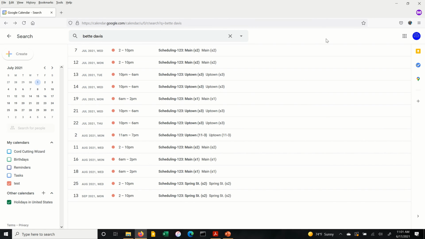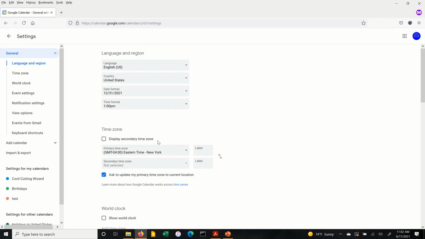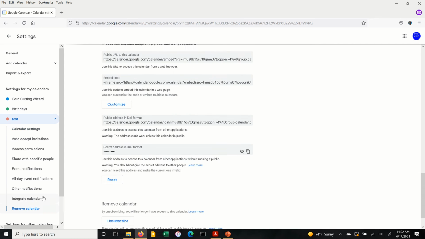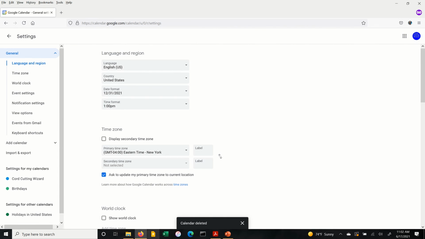When you're done, and this was just a test, and you'll probably want to do this for yourself as well, you can go back to settings, and in this calendar here, you can say remove calendar, and it will take you to the settings for that calendar, and at the bottom is a delete. Permanently delete. And that calendar is gone now. And you didn't have to mess with your own default calendar. So that's that.